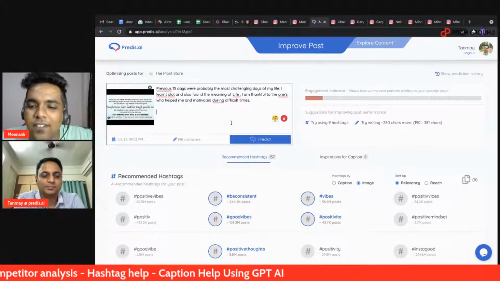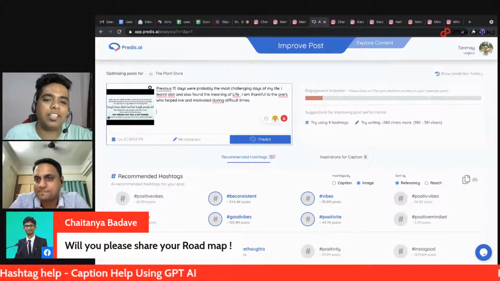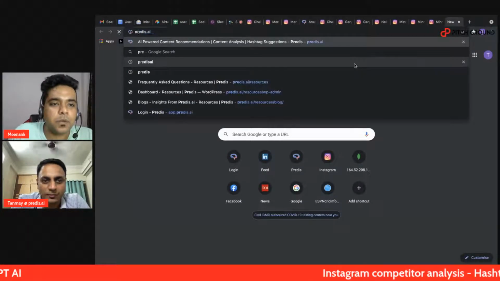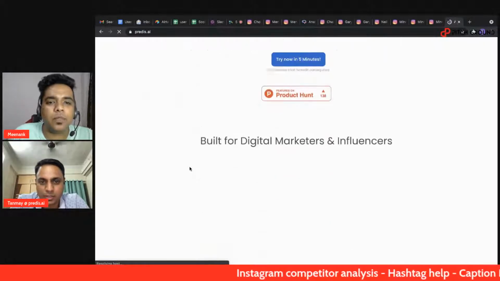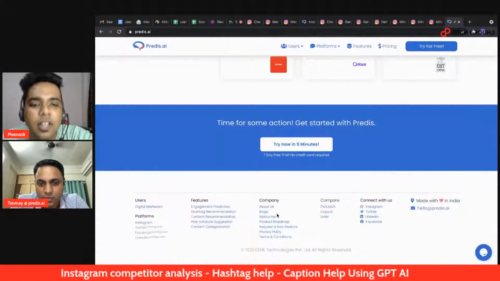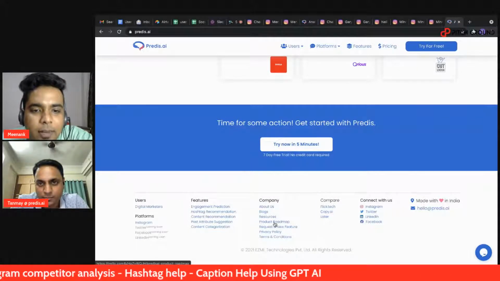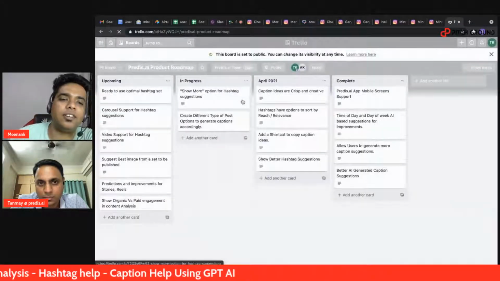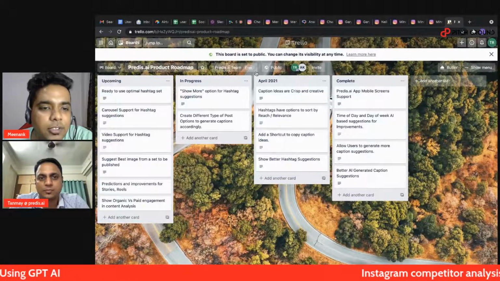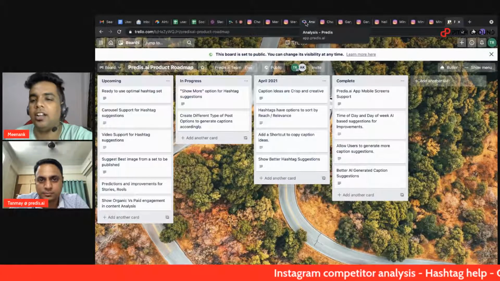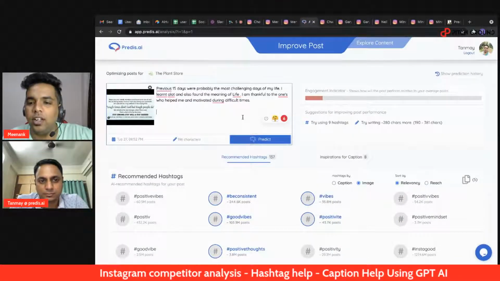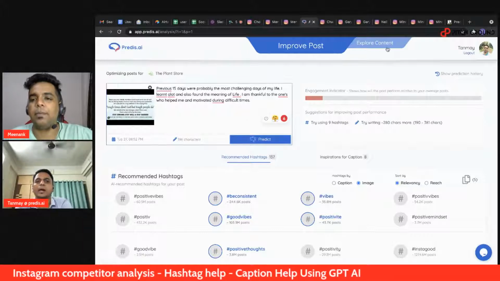So we have a question: will you please share your roadmap? Yeah, so our roadmap is actually public. I will show that to you guys. If you go to our website, yes, the product roadmap will always be found over there. I'm just going to share the link in the comment section. You can just click on it and check it out.